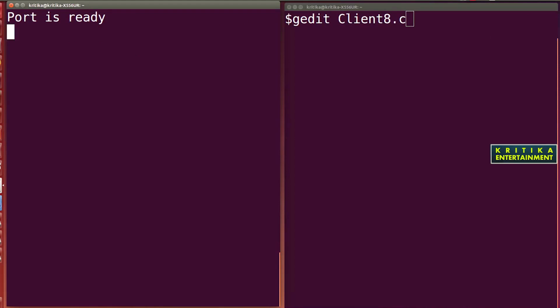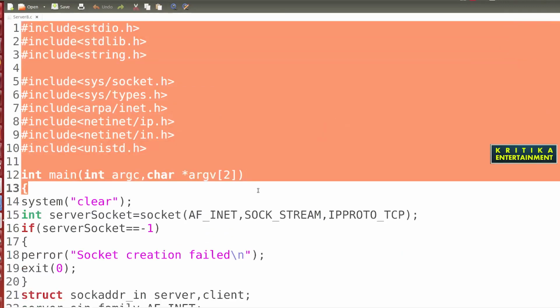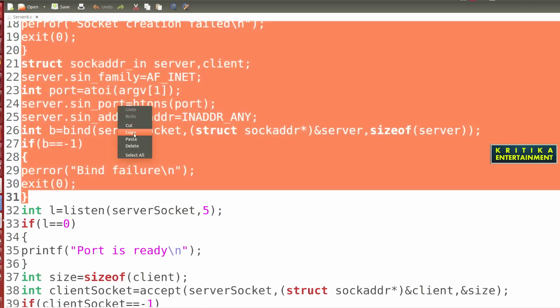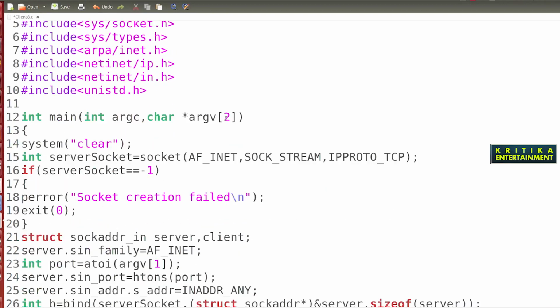Then same thing, I'll cancel it. Then instead of writing the same code repeatedly, to save your time I'll copy up to this and I'll close this. Okay, then I'll go to the client side. Here I'll paste the program. So here also I want to give both IP address and port.